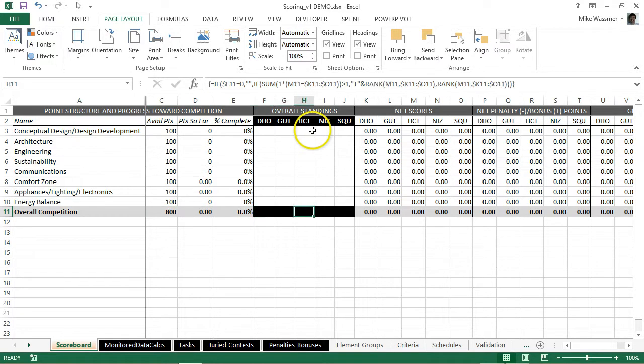Next, we have a section here, columns F through J. It's blank right now, but what it will show is the ranking of each team in each of the contests, as well as overall. And if there's a T in front of the ranking, so for example, if it says T3, that means you're tied for third place. And again, we'll see more of this later.